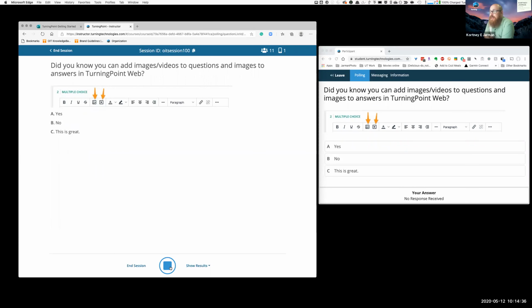And this one's actually really cool because you can embed images and videos into these questions. And you can also embed images into answers. So if you want them to pick a certain thing, it's pretty easy to do so. So I have this just as a multiple choice response here.